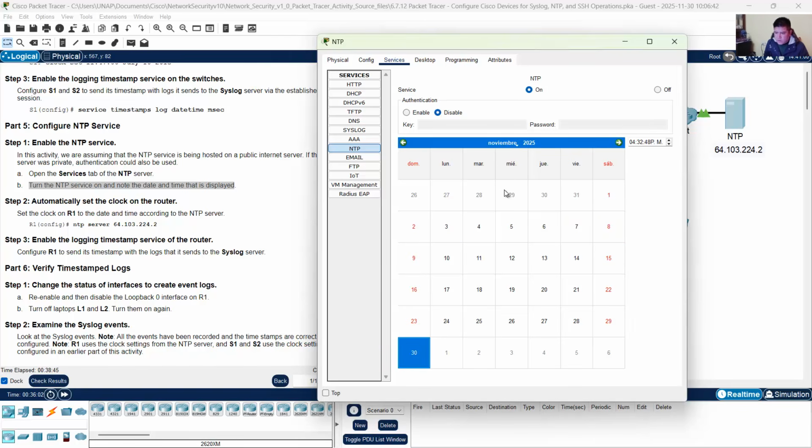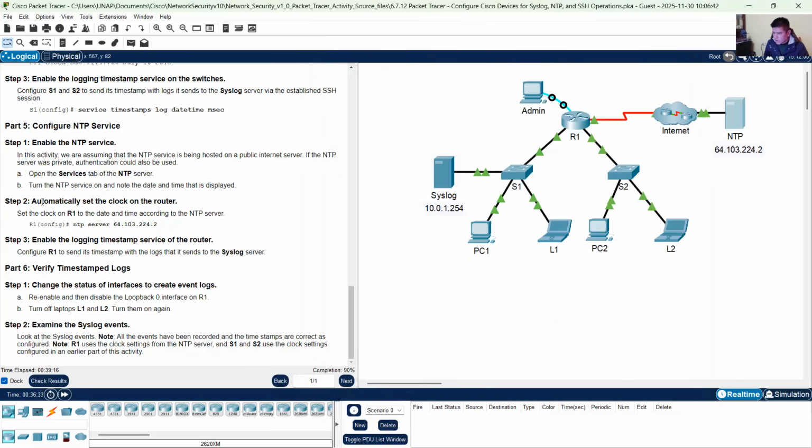November 30, 2025, 10:42, for example. Okay, very nice. November 30, 2025, and time 10:42. Okay, and now automatically set the clock on the router.